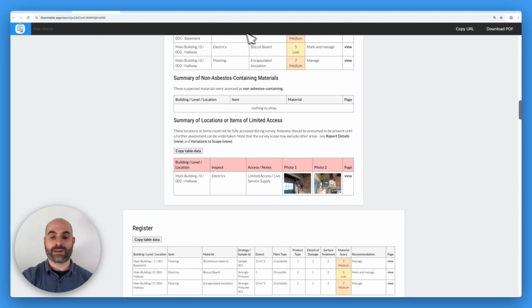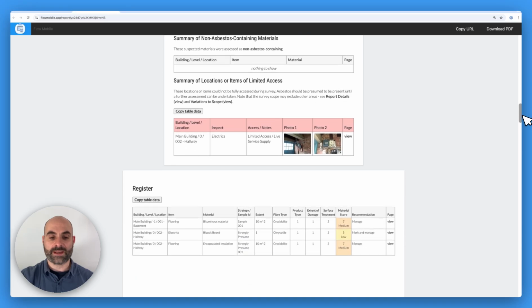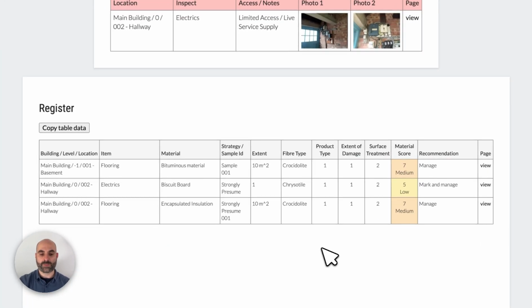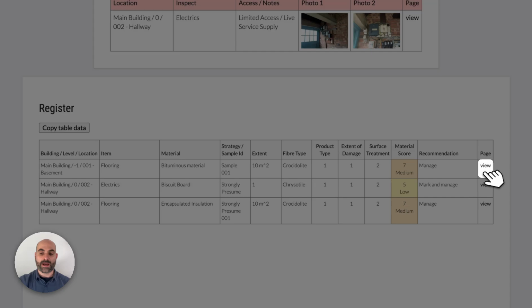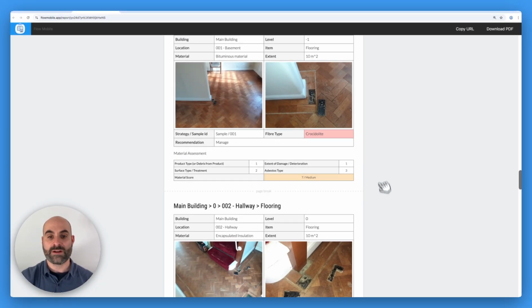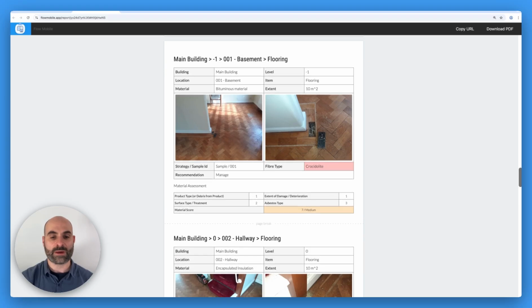But we keep the images nice and small for the reports to make them nice and compact when you send them to your client. So the next thing is the register. This is what most of your clients probably care about, and you'll notice that the view links will take you straight to the material assessment page with some extra information about that particular material.